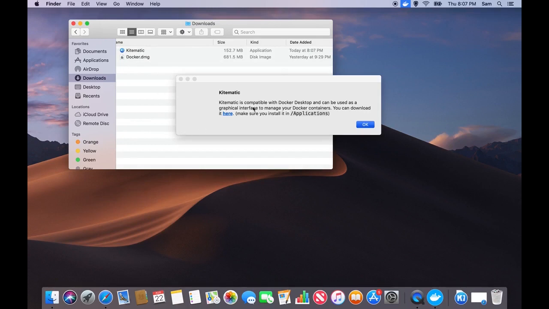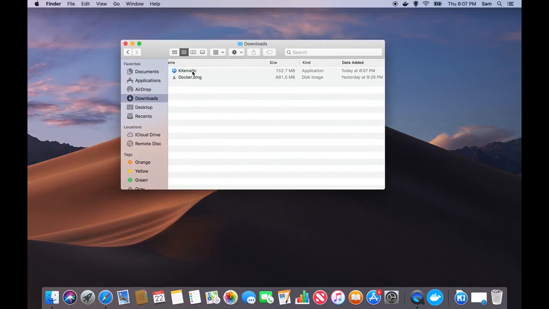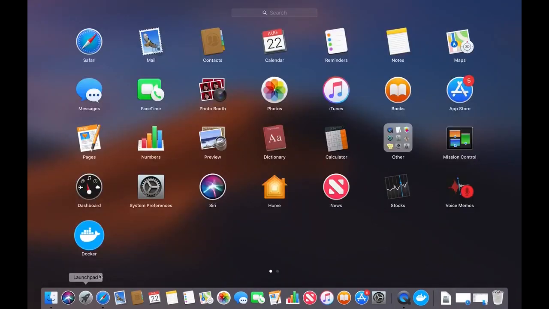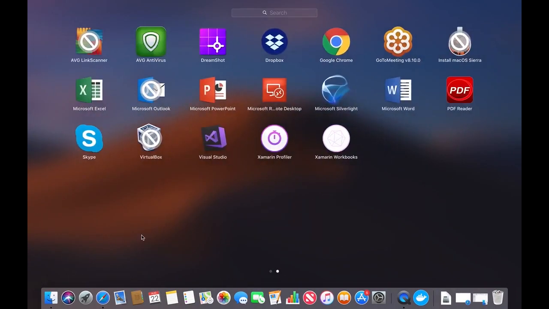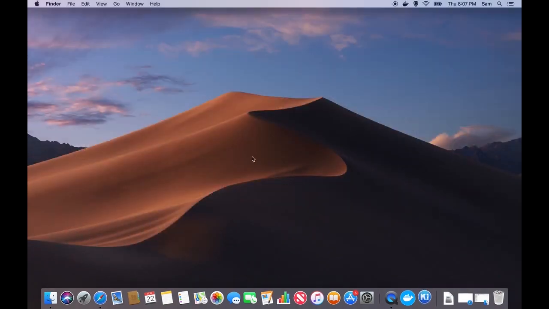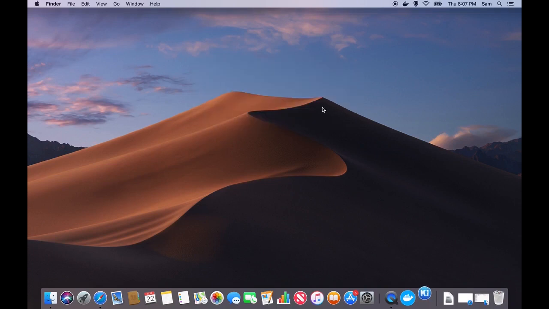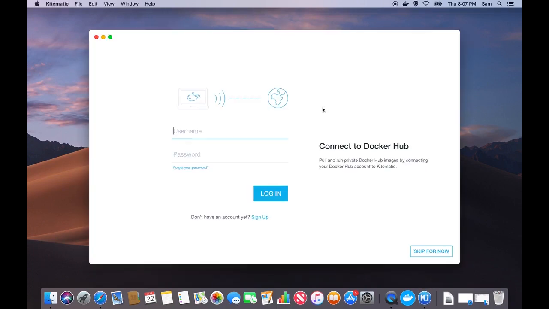You can just close this one. Drop this file into the applications. Go to the applications, and yeah, you can see the file here. Click on that, and it's asking, are you sure you want to open it? Just click open. You can either provide a username, password, or you can just skip it for now.